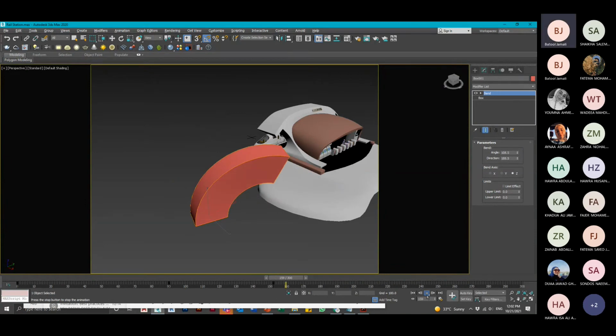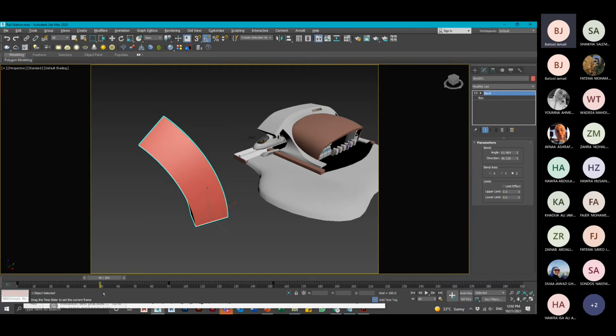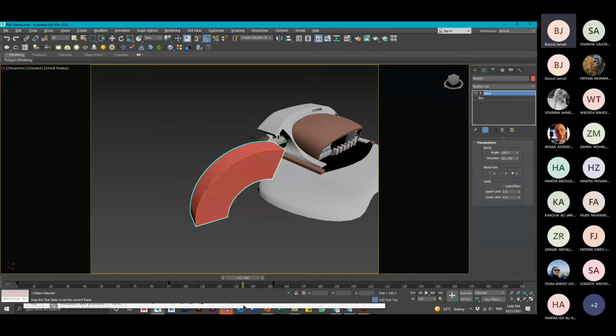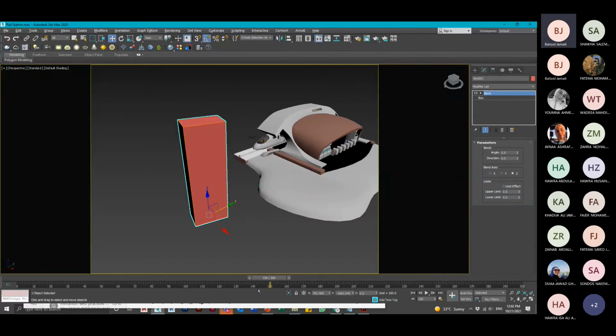Okay, you will find that the direction and the angle, both of them are starting from 0. So it is bending and rotating at the same time. Why? Because I used auto key. Okay, now let's go back.